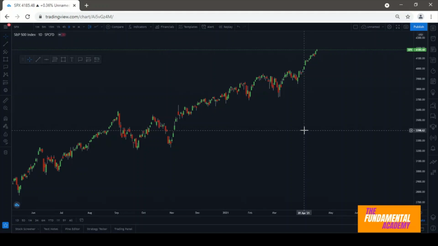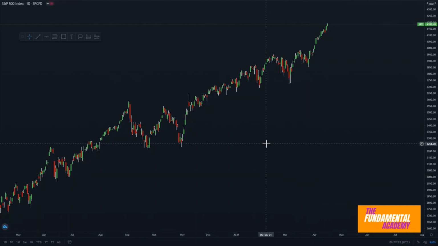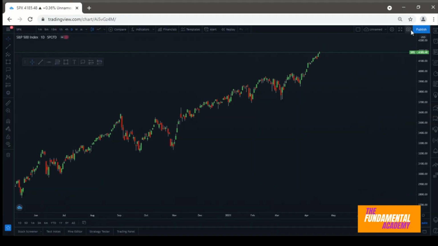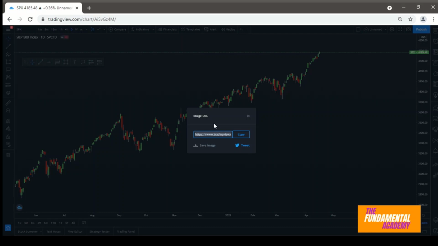So the last and final section that I want to show you guys about TradingView is what we have here on the right. The first thing that you want to do is go to full screen mode, which is quite nice, just to take out all the rubbish. When you are trading, you want to focus just on your charts, so you can go to full screen mode. If you want to capture your chart, you get an image URL. You can either save the image or you can just save the URL.